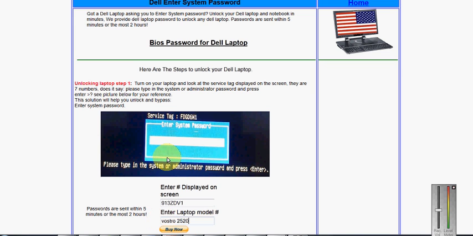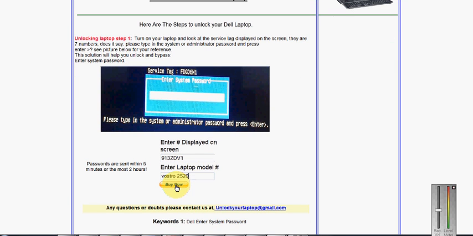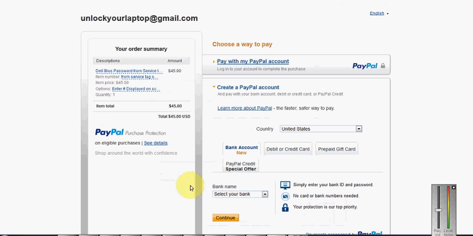So once you have this information typed in, you just click on buy now, and the website is gonna be taking you into PayPal, and this email address is where the money is going to. The price is right here. It's $45. And the reason I'm creating this video is just to show you that the website is real. You can trust these guys.